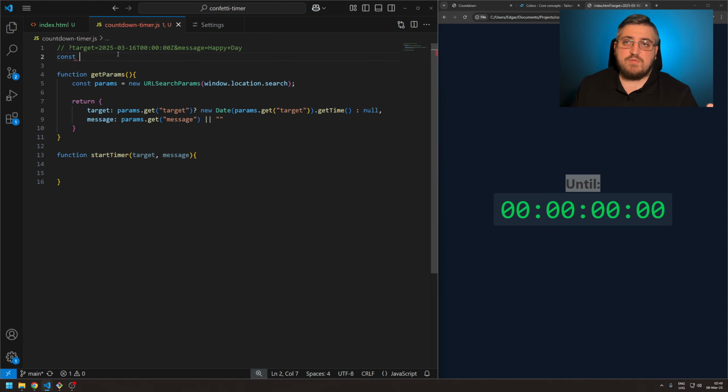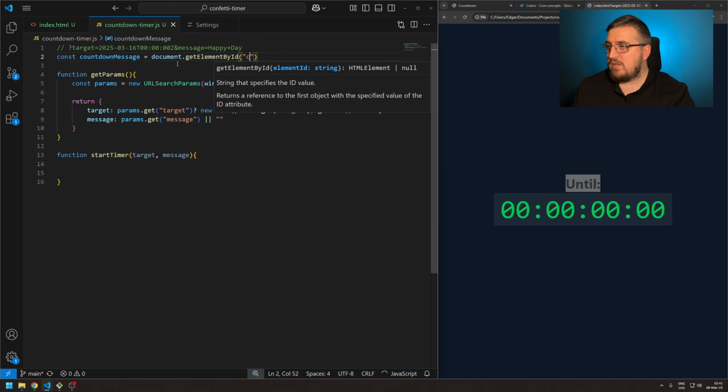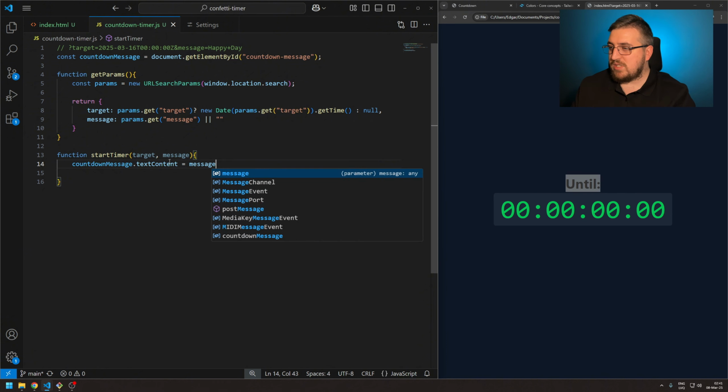Of course, if we are doing the script importing on top, we need to be sure that the window has successfully loaded, or if there is some framework, that it has rendered those elements. But for now, let's create it here as countdownMessage, and we will ask our document getElementById countdown message. So our first step is to set textContent to this message.